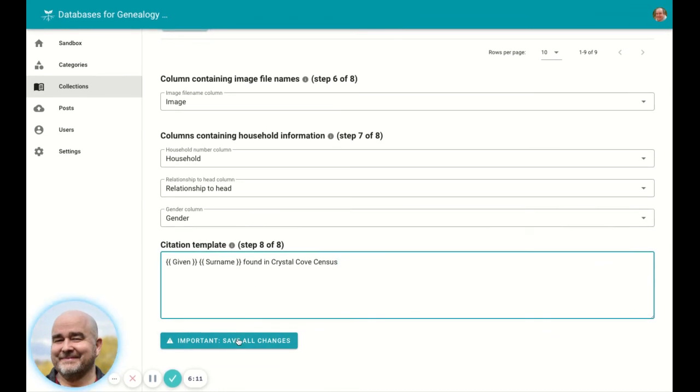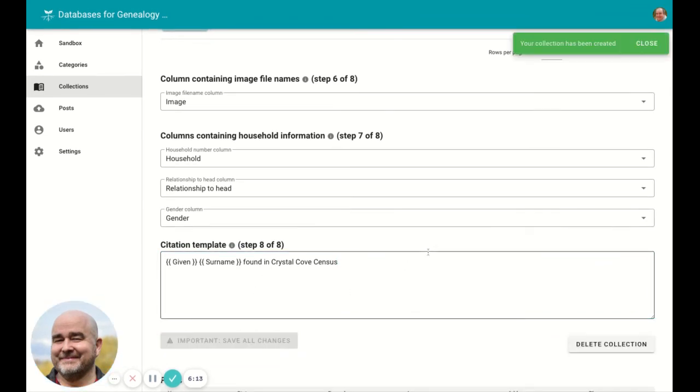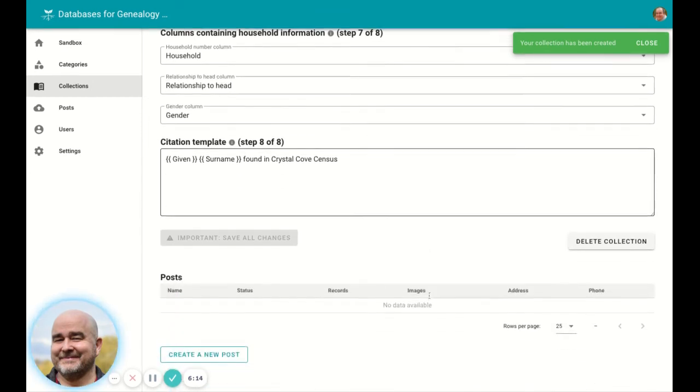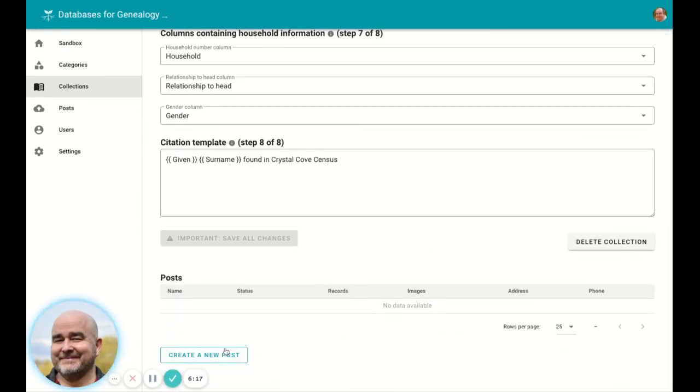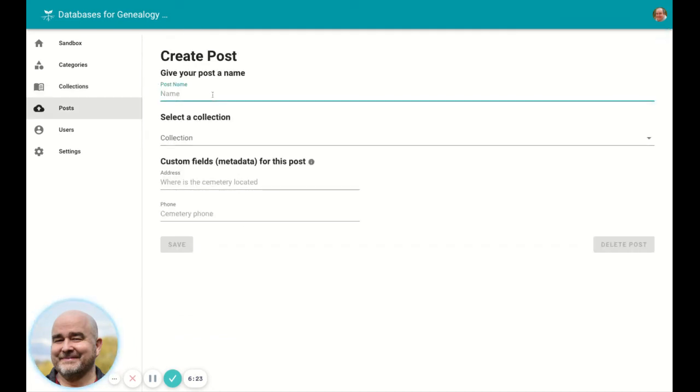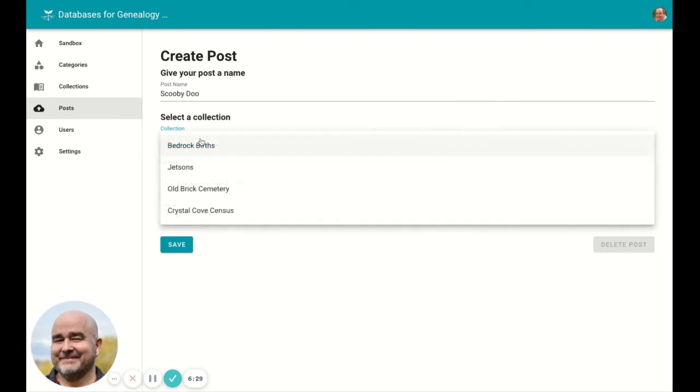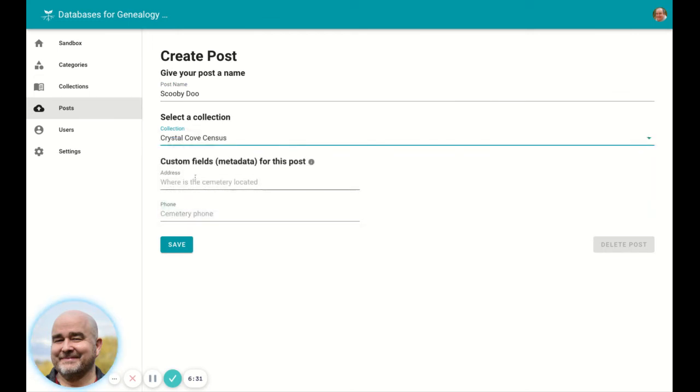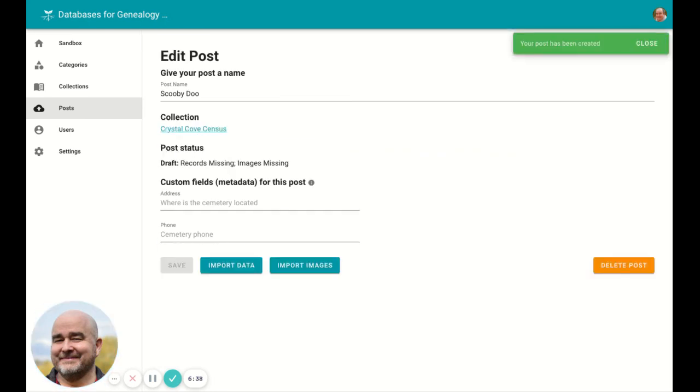Okay, finally, I'm going to save these changes. And it says my collection's been created. So now it's finally time for me to upload data. So I'm going to create a new post. And I'm going to call this post Scooby-Doo. And it's going to be in the Crystal Cove census because that's where they live. And I'm not going to worry about these custom metadata fields right now. Just going to click Save.